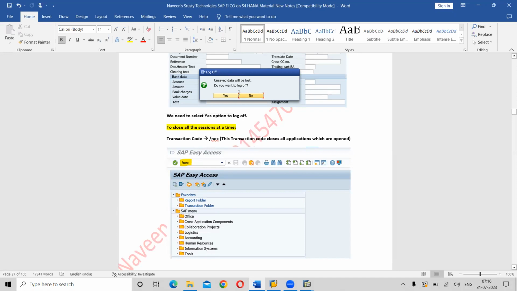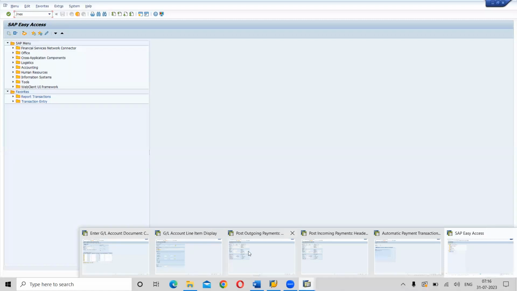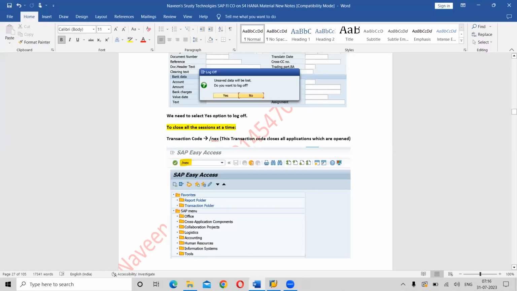Unsaved data will be lost. Do you want to save it? So you can see here /NEX. Are you able to see this? Yes. So what happens? How many applications are opened here? 1, 2, 3, 4, 5, and 6. At a time, it will close all the sessions. You can see it has not shown the warning message, and everything was closed.